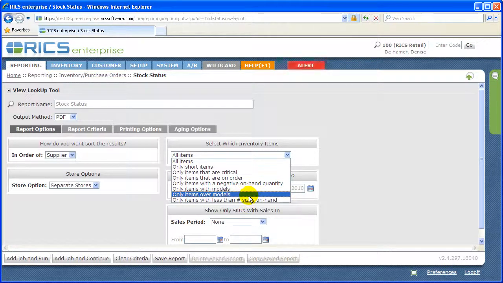And then we have only items over models. So if you have a model quantity of 2, but your on hand is 3, you want to know what styles you are overstocked on compared to your desired level. So you can quickly get a report of only items that are over model. You can look at that, and if you have multiple stores, maybe you need to get them transferred into a different store that is selling those well.